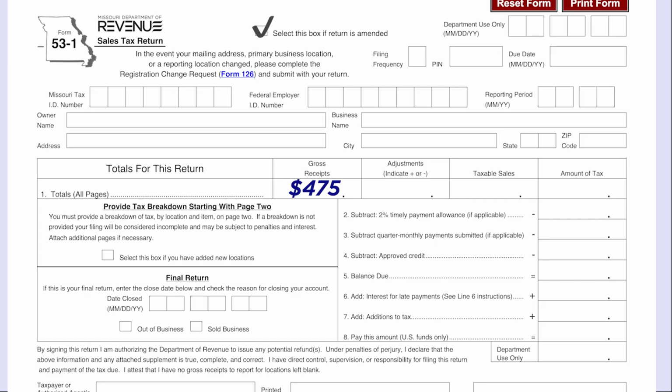If the original return was filed timely, and you paid more than the amount owed, you may take the 2% timely payment allowance while figuring out the amount of tax. If the return was filed after the due date, interest and additions will apply to the tax, and the 2% timely payment allowance may not be deducted.